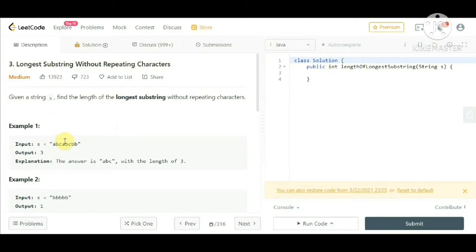So you can say ABC is a substring, BCAB is a substring, but this is not a longest substring without repeating characters because we have B as a repeated character here. Here, ABC is our answer because in this substring we have no repeating character. If you consider CBB, you have B as a repeating character, so this cannot be considered. So the answer would be ABC, which is of length 3. That's why our output is 3.